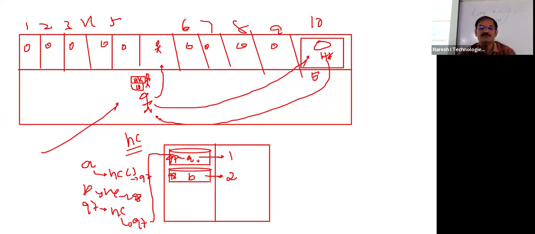Found this 97 is unique. Then what happened? Now 97 is stored here with value. How many objects are available in the table? 2. But how many comparisons happen? 1 comparison. 97 is compared with A only, not compared with B.